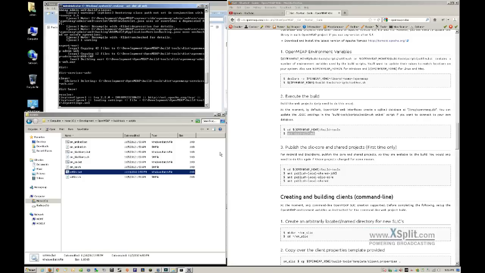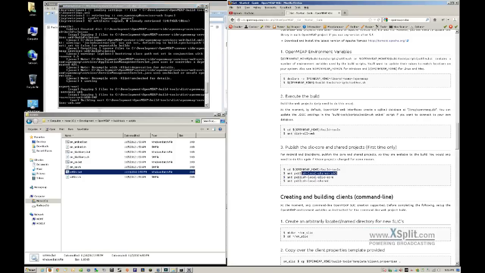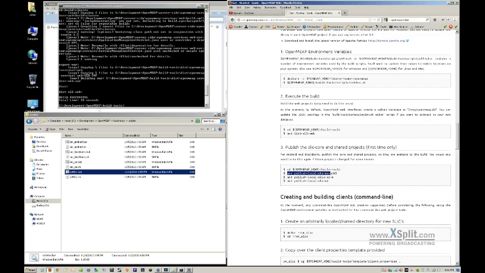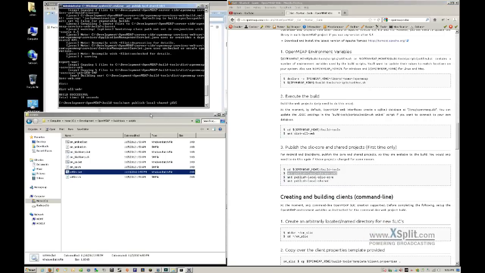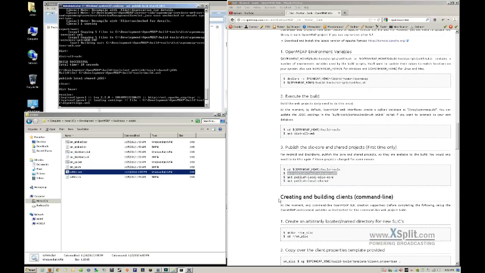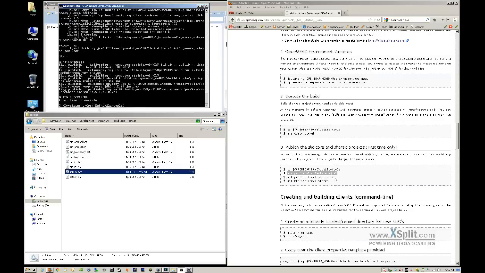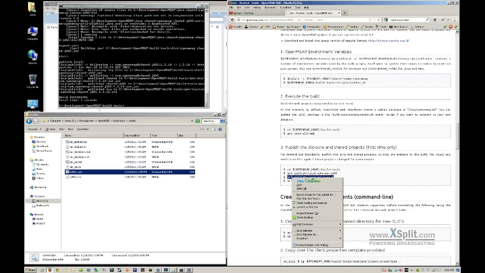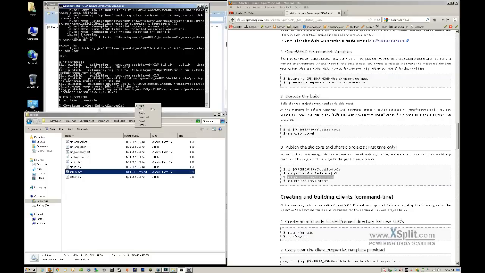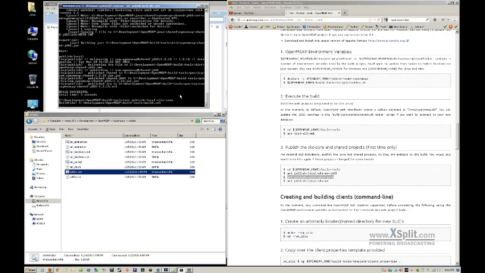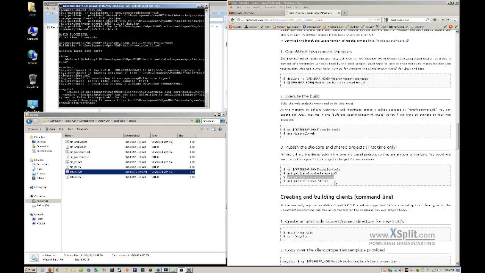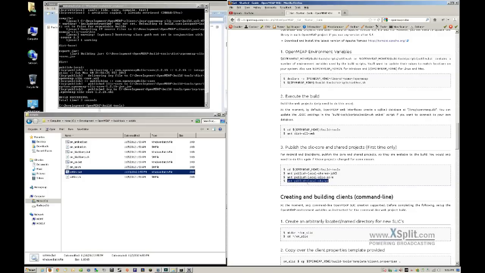Once that's done, we're going to go ahead and publish the local shared JDK5. Then we're going to do local Slick Core, which is our backbone for our clients. And then, last but not least, local shared.